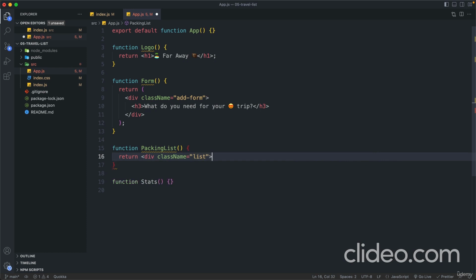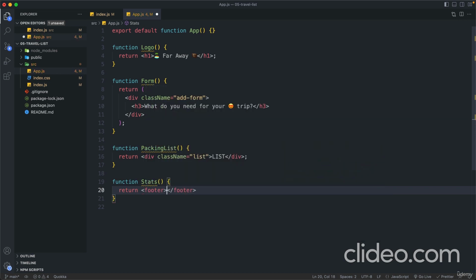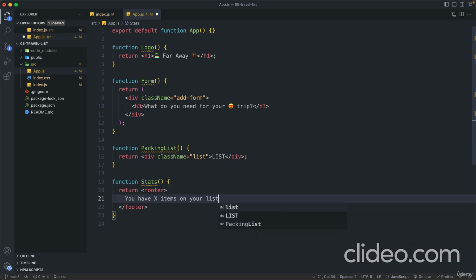And this one is the list. So again, just like a placeholder there. And let's make this one here a footer element. So remember how this stats is really at the bottom of the page. And so a footer seems like a good fit here. So let's write you have, and then here in the end, we will have a number. So let's just use an X for now. Items on your list, and you already packed, and then again an X, which is X% of the total.